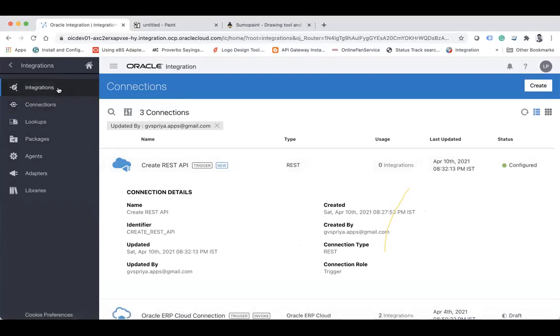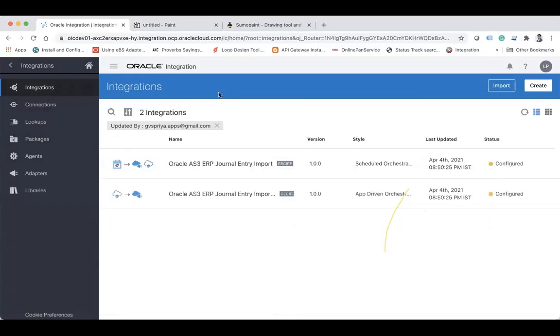Now go to the integration. My use case is to create a greeting REST API wherein I will pass the name, and in that API the response will be like hi name or hello name, whatever. So it's a plain REST API which I'm going to create. In order to create any integration, you have to first create the connection. At least one connection must exist in order to create any integration.